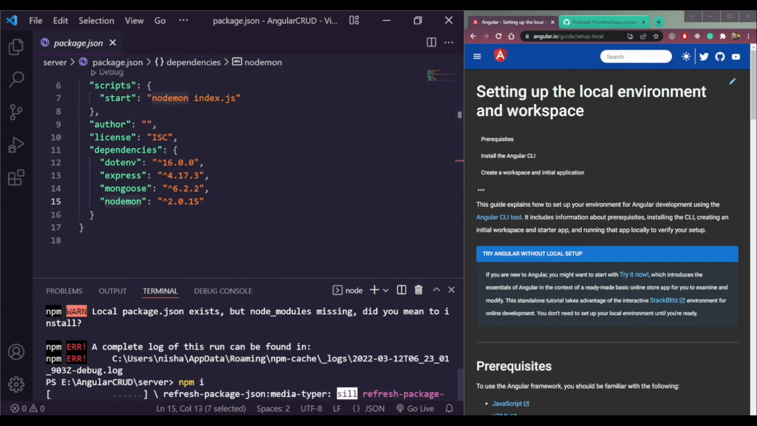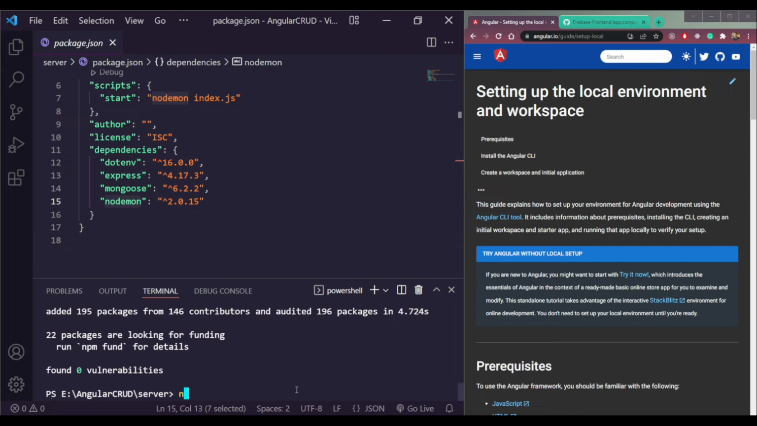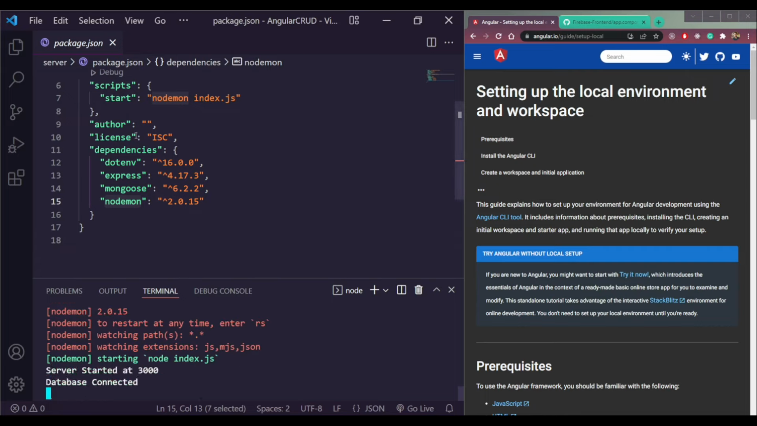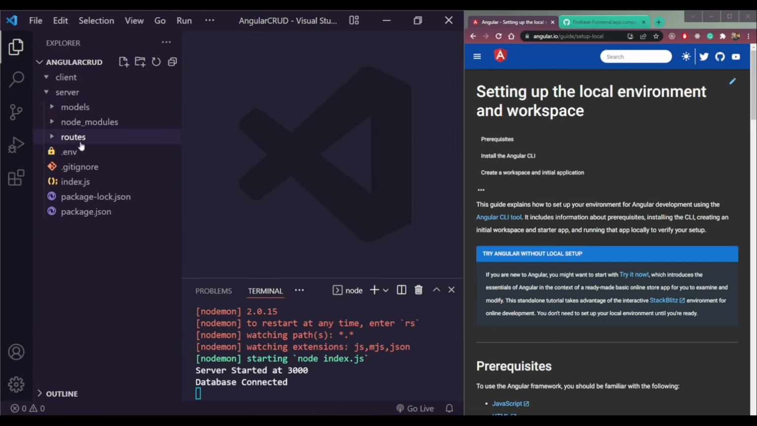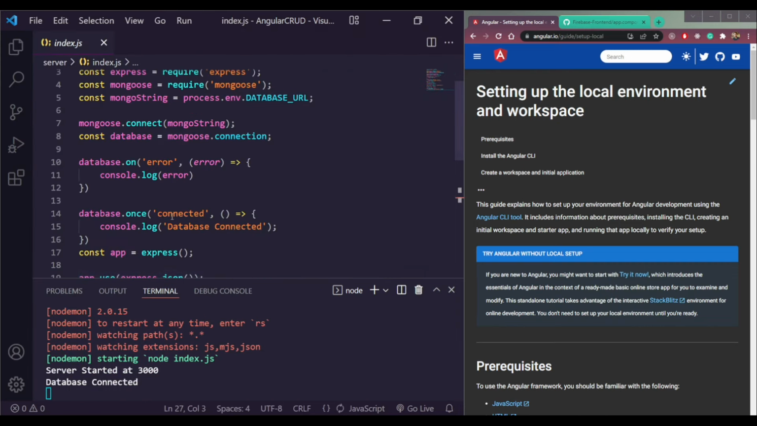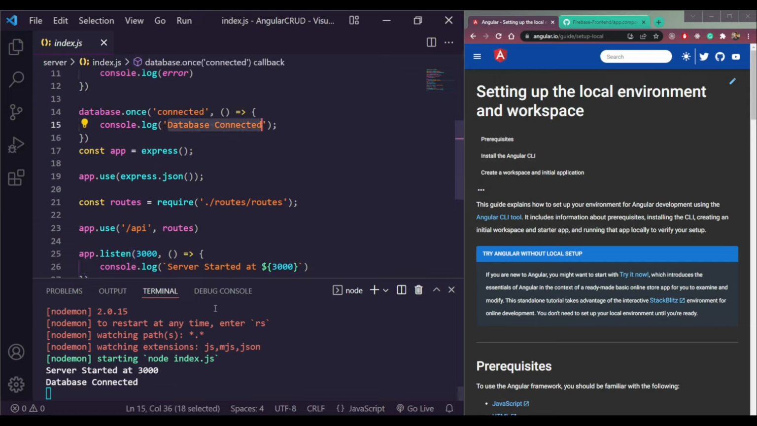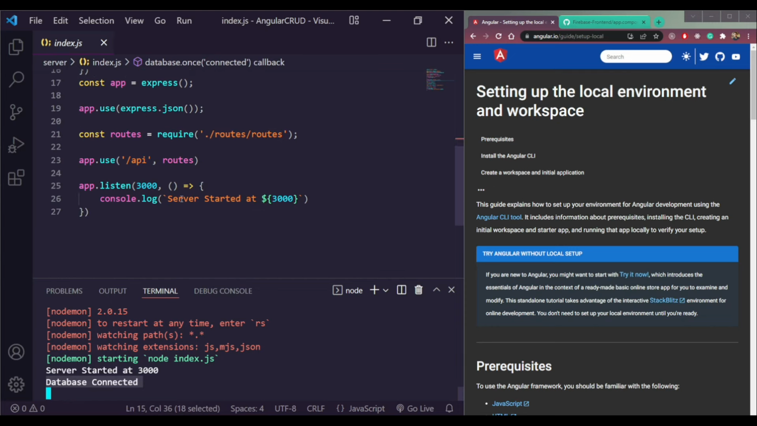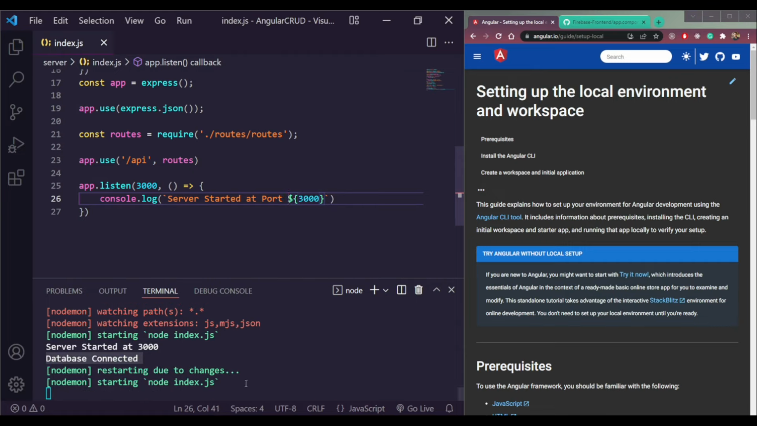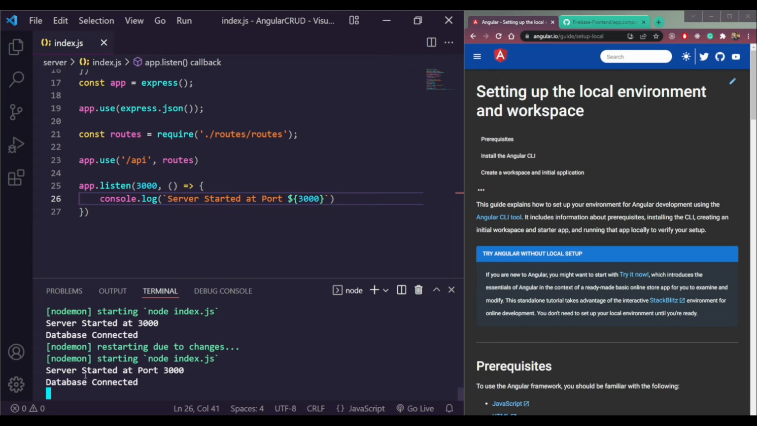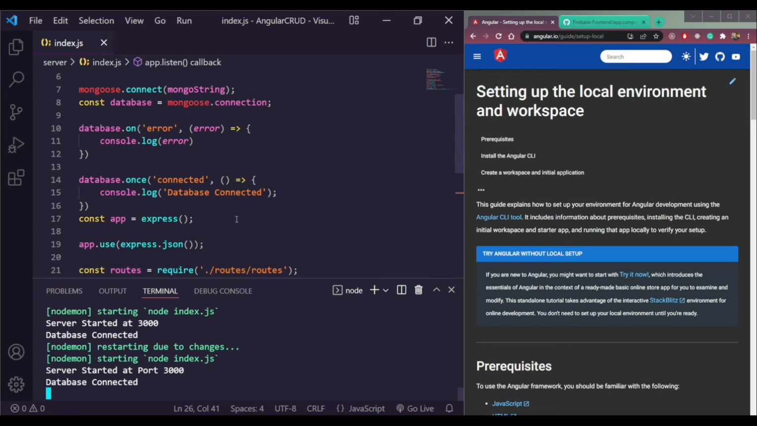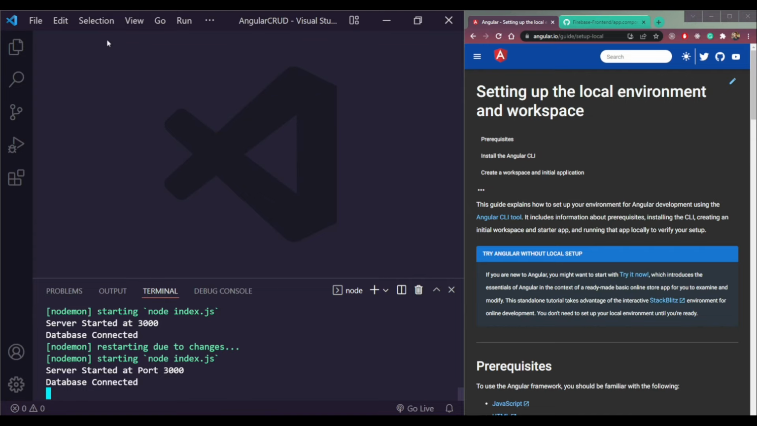So it's been installing here. Now let's start the server. Do npm start and it will start. See, it's getting started. If you open the index.js, our main file, we are getting the message here: database connected to MongoDB, and server started at port 3000. If we make a change here, it will be dynamic. Like, save it now and see. Server started at port 3000 and database connected. So that's done. Our backend code is now running.